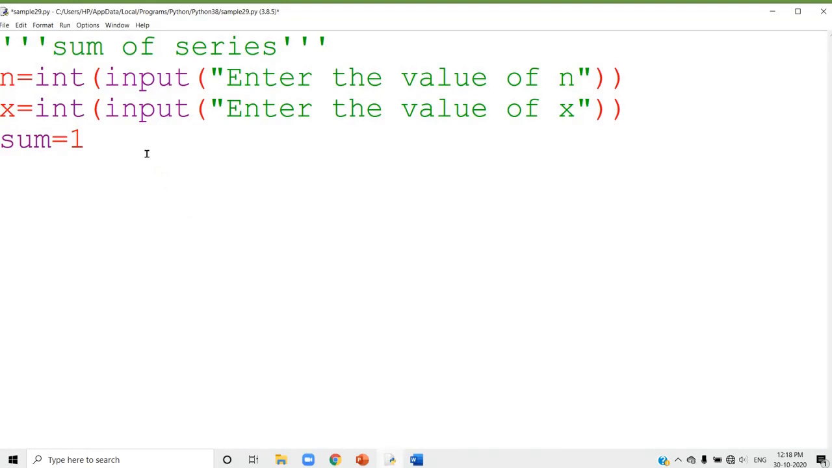Next step, we have to generate the power part. Power part is starting with 1 and going till n. So I am going to initialize c as 1. And my while loop is while c less than or equal to n. Starting with 1 to n. C is 1 and the last value is n. So 1 less than or equal to n. The condition is true, so you are entering into the loop.